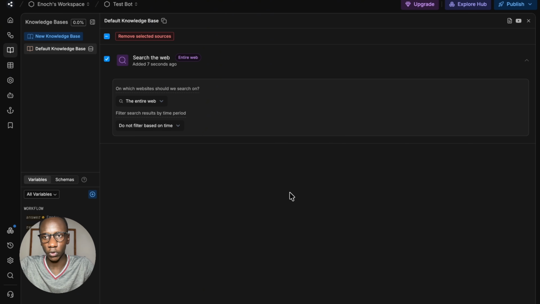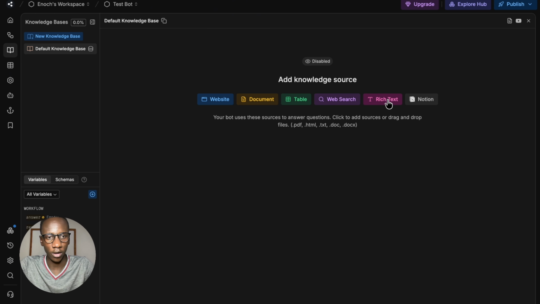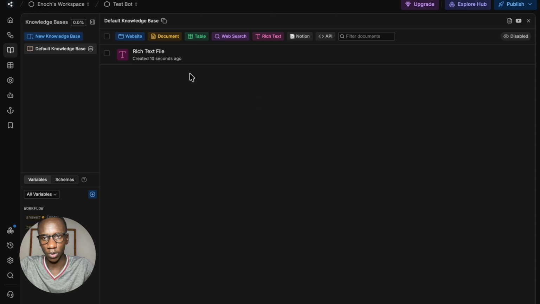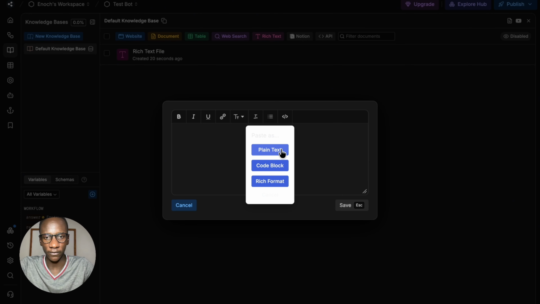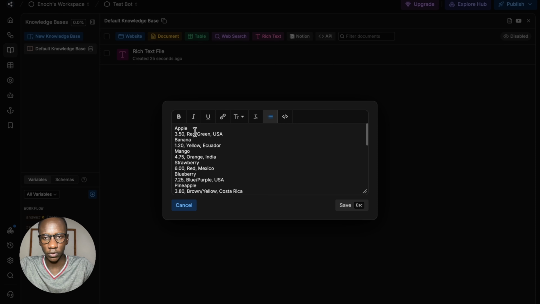And then you can also go ahead and add a rich text document, which basically allows you to paste text directly onto the bot's knowledge base. So I'll start by doing that. It's the easiest, and basically it will open up a rich text file which I can select and then paste text. So I've generated a fictitious knowledge base of fruits at a shop, and I can paste that as plain text, a code block, or rich format, but rich format is the most consistent. So you can see apples, this, bananas, this, mango, this, etc, etc. And then up here I'll just give it a title such as fruits at my shop.